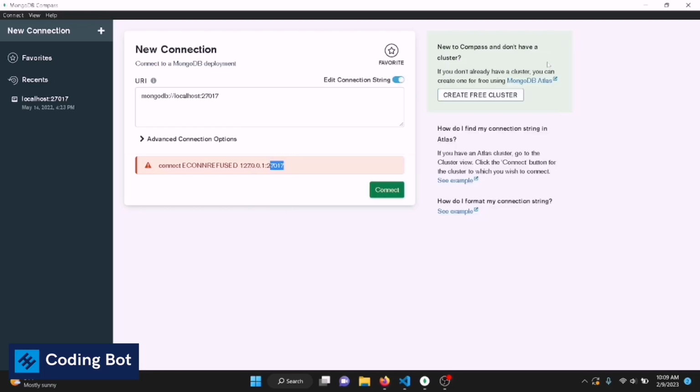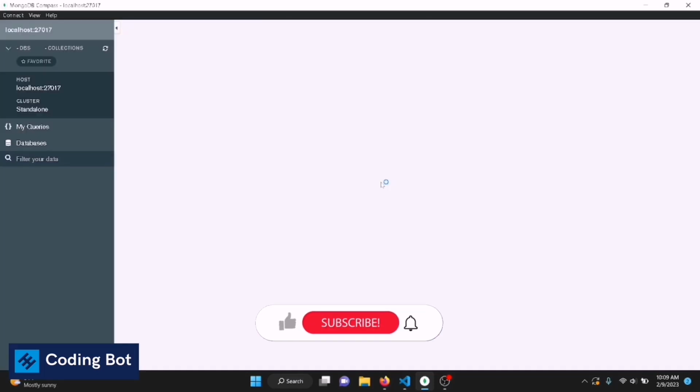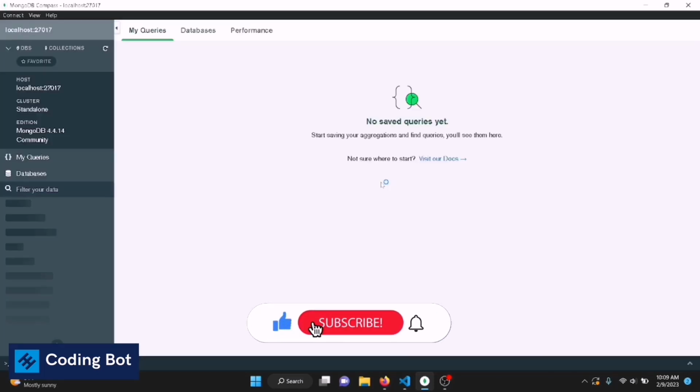Now close this window, go back again to here, and click on connect. Now you can see our MongoDB Compass GUI client has successfully connected to the localhost MongoDB server. That's how we can solve this problem.